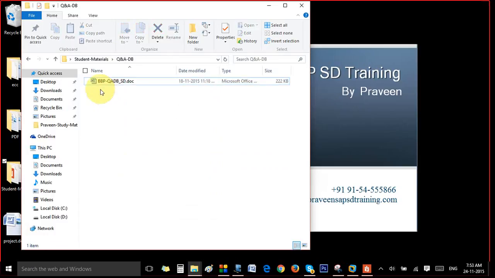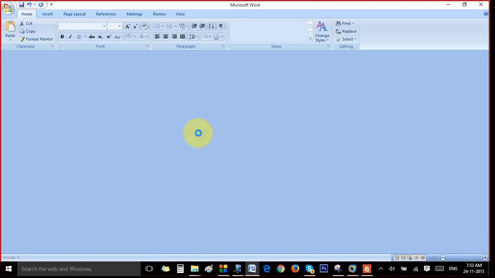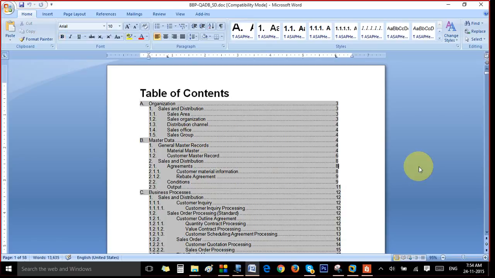Like most of the implementation partners, they have their own database of questions to be asked by a consultant. Why? Because even though we are consultants, we cannot remember this many questions for requirement gathering. Like how many plants you have, what are the divisions you have, what are the sales processes. We cannot remember these things. So most of the implementation partners have their own database of questions.